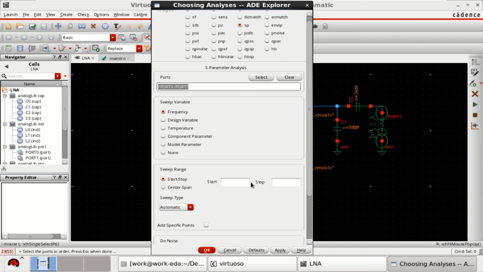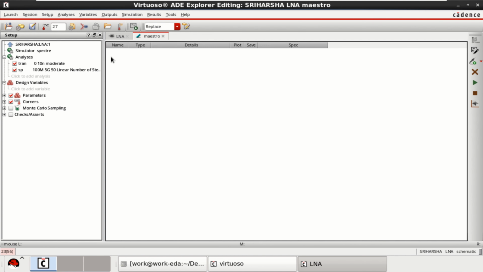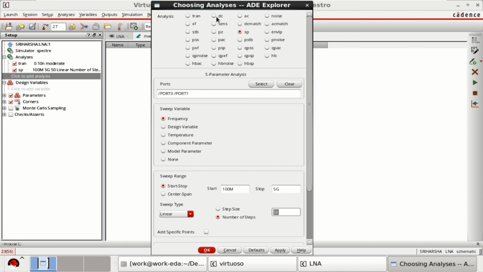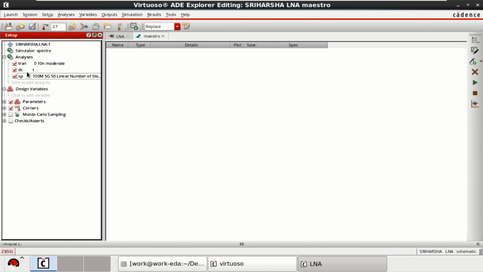Once these are defined here, you can start the simulation from 100 megahertz to 5 gigahertz with a linear sweep type. Number of steps to 50, and you can add DC analysis as well. Right now I am performing 3 types of analysis here. Then try to add the input and output for transient as well as the S parameters.